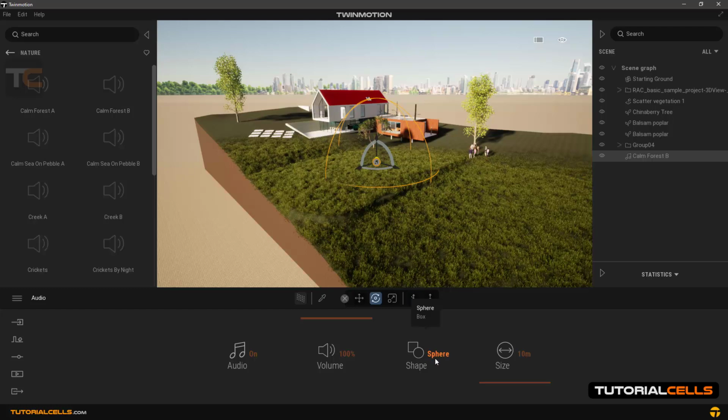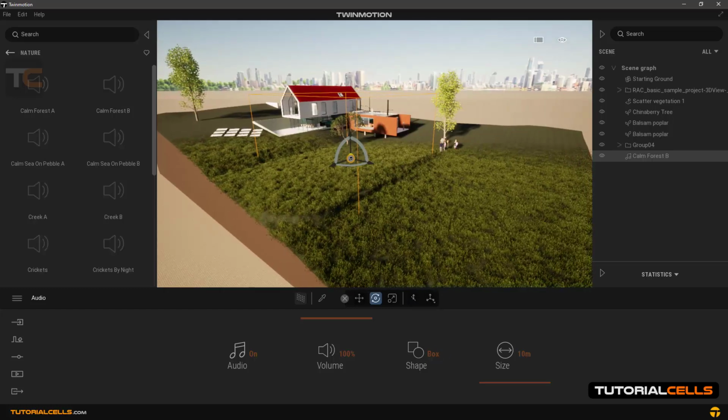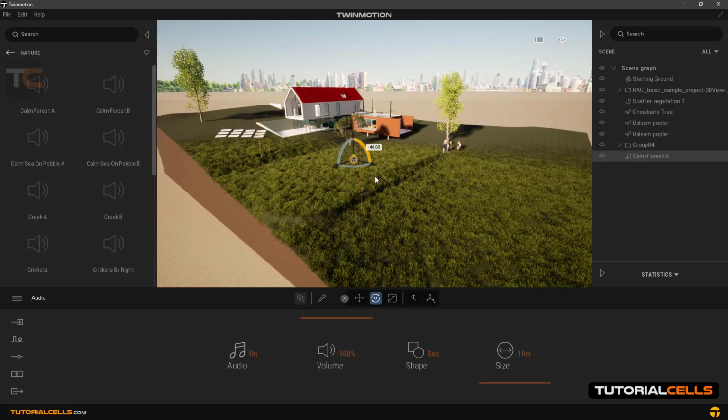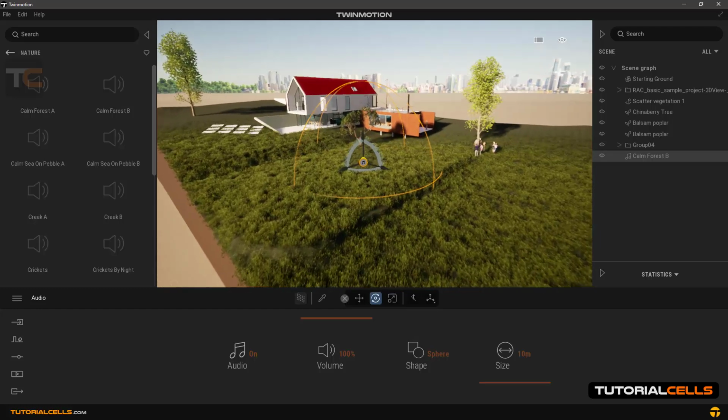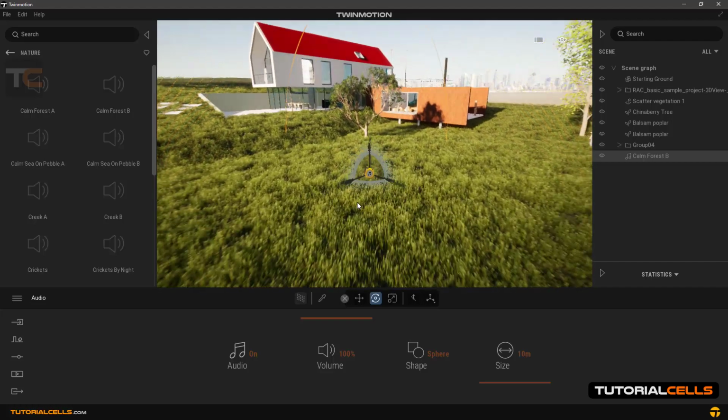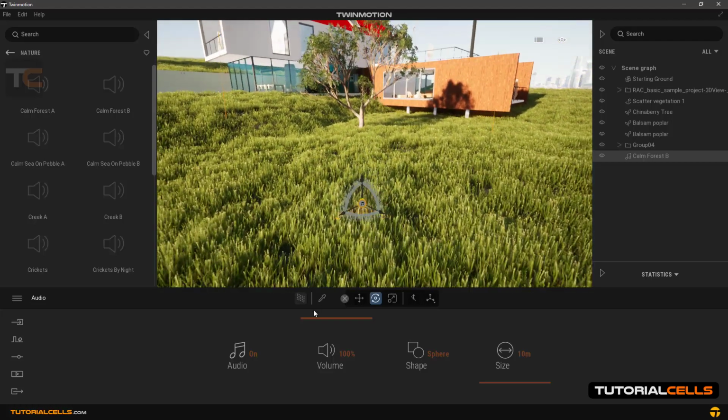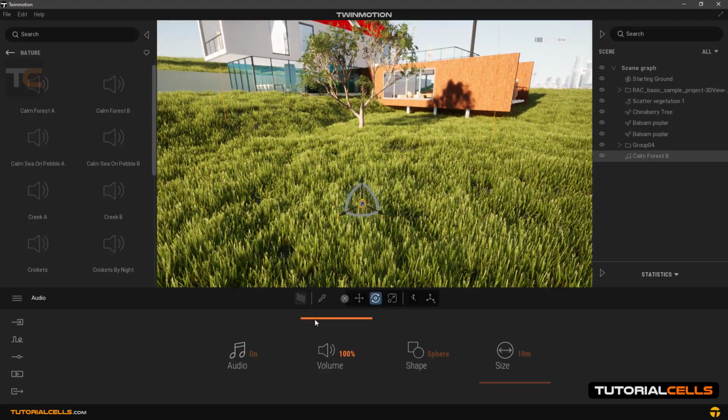You can change the shape to box, for example. Very easy, and you can rotate it as you desire. Okay, change it to sphere and go into this area to hear the sound, and with the volume you can increase or decrease the sound volume. As you can see.